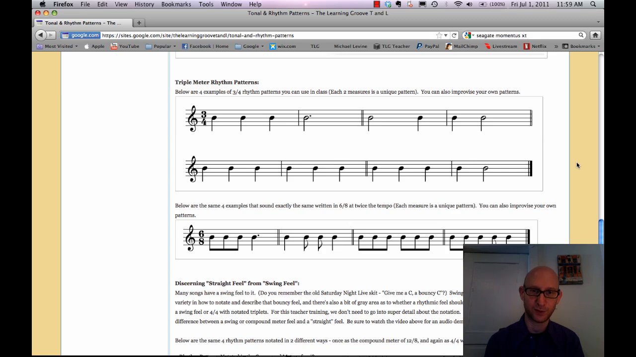Like if we take that first one and I throw a 16th note in there, we have bam, bam, bam, bam, bam, bam, bam, bam, bam, bam, bam, bam, bam, bam. Bam bam bam bam bam bam bam bam bam bam bam.